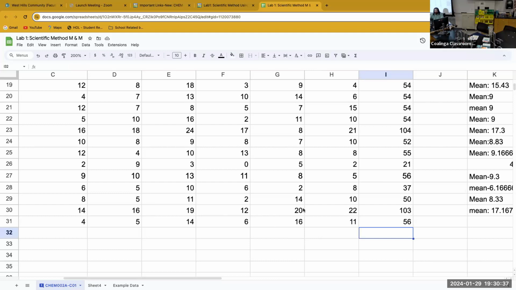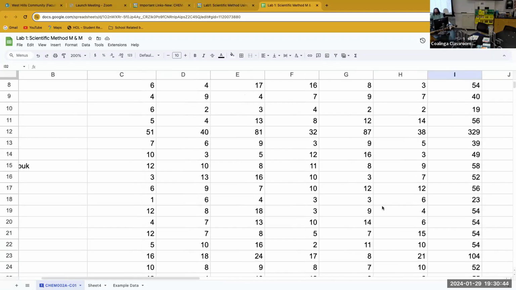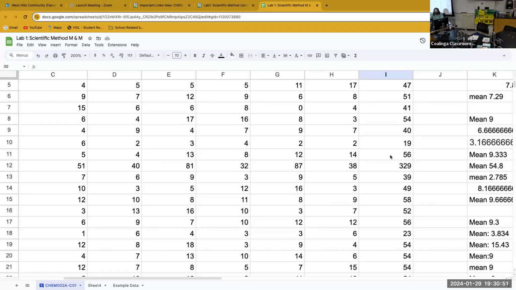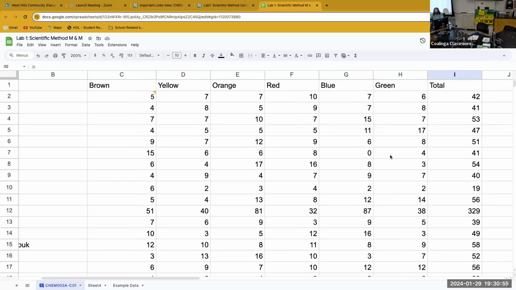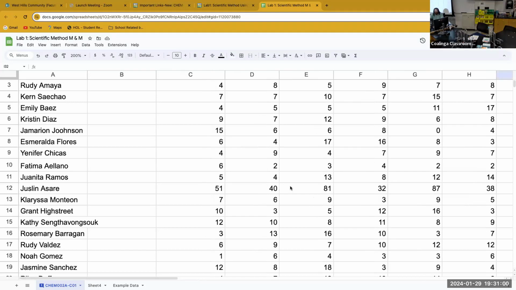Somebody had a lot of M&Ms in their bag. Wow, this number is huge. Did you get the family size, or this person got the one that's huge? You got the big bag, Justine? Okay.